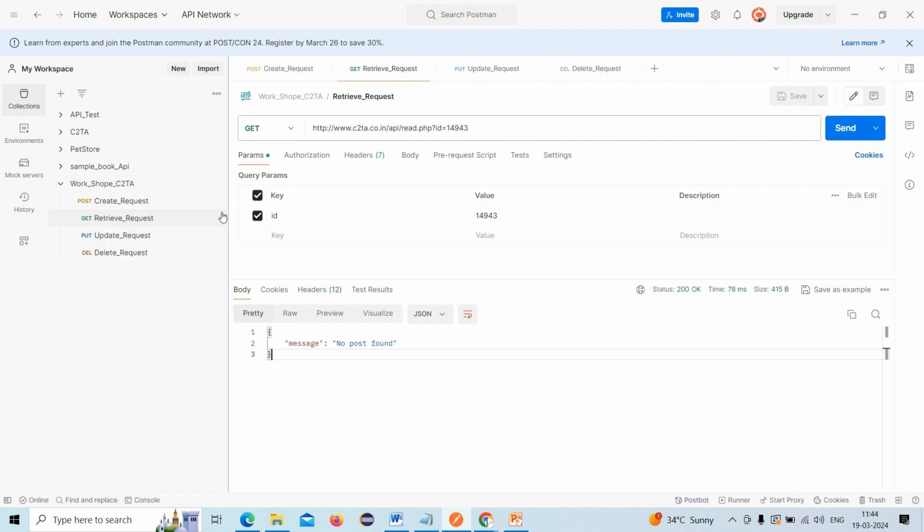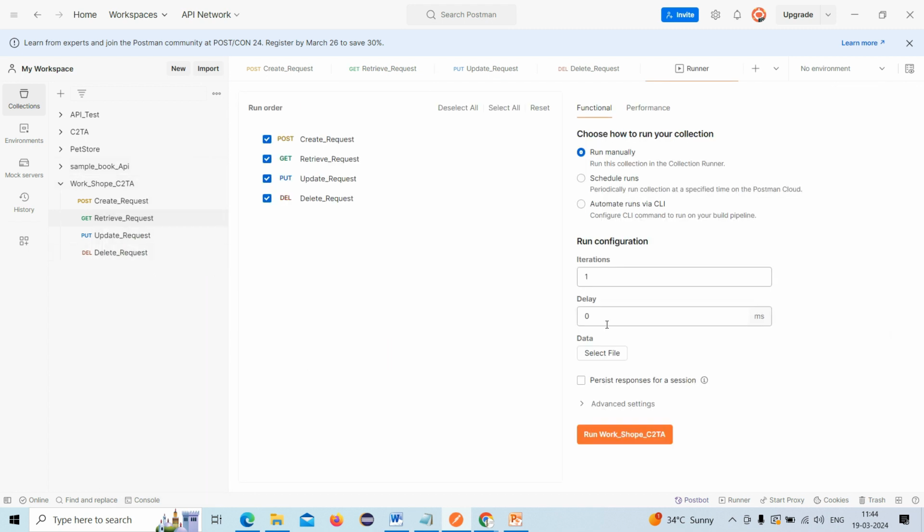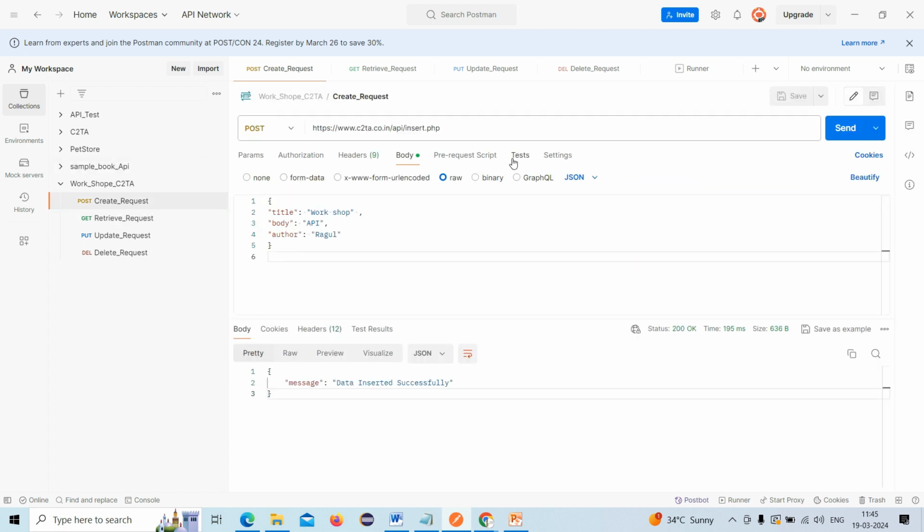Now we'll go to run collection, run manually. Then we'll give how many iterations we want. One or two iterations, we'll give two. Or we'll give one. Then run. Okay, let's go to test.